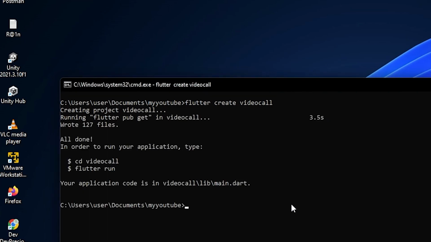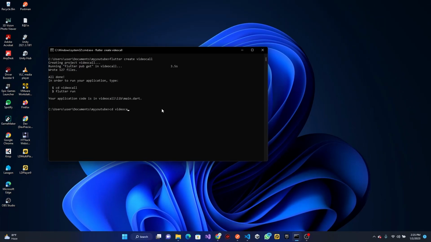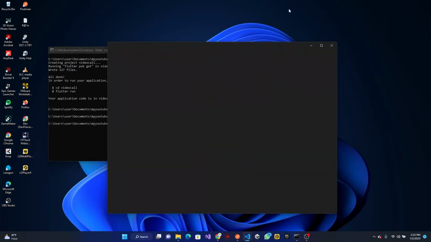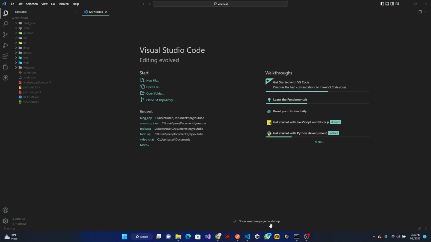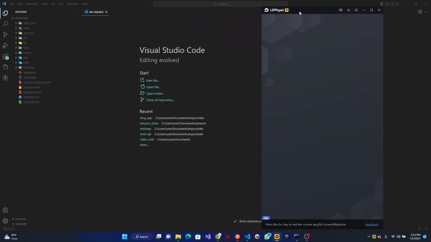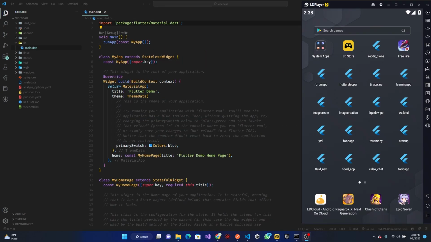All right, so this is done already. We can now go ahead and cd into video call. We are going to do code dot. So this is going to open up our project in Visual Studio Code, and once this one is opened already, I'm just going to open up my emulator also. So I'm using LD Player as my emulator, so I'm going to open that up. And yes, let's wait for everything to actually finish up. All right, so my project is finally open already.